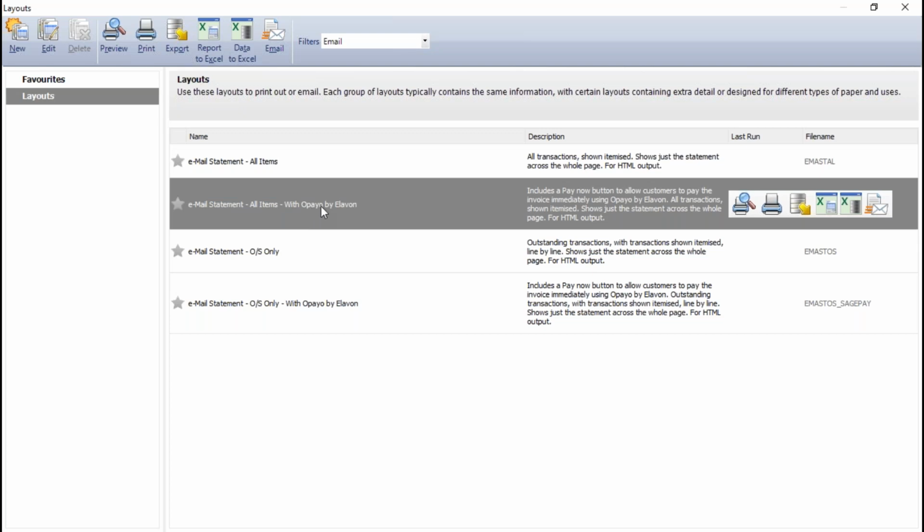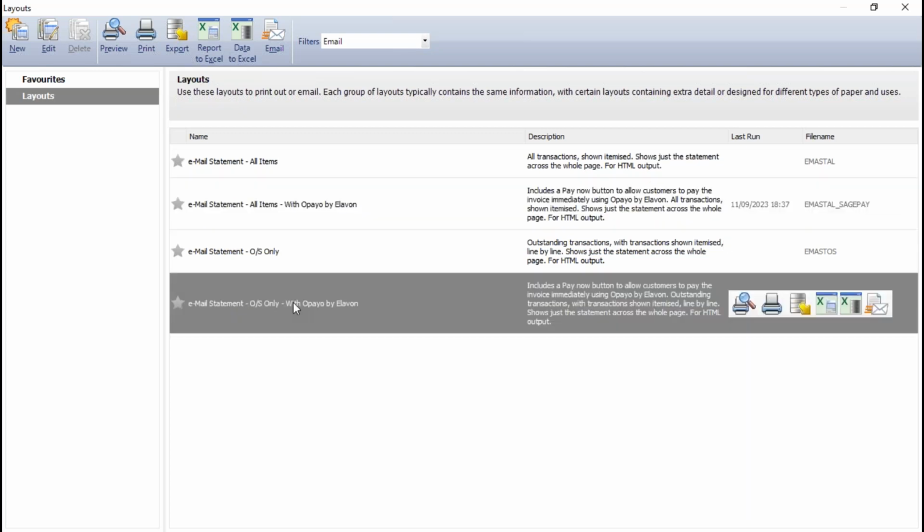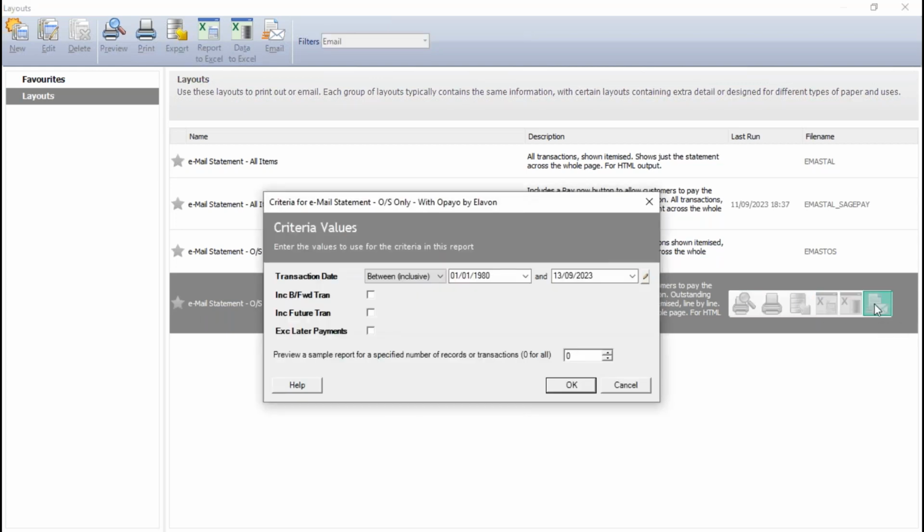So choose the appropriate layout. Let's just say I want to email that out. Let's just do outstanding items only in this instance. I'll email it. I'll just accept the default criteria.